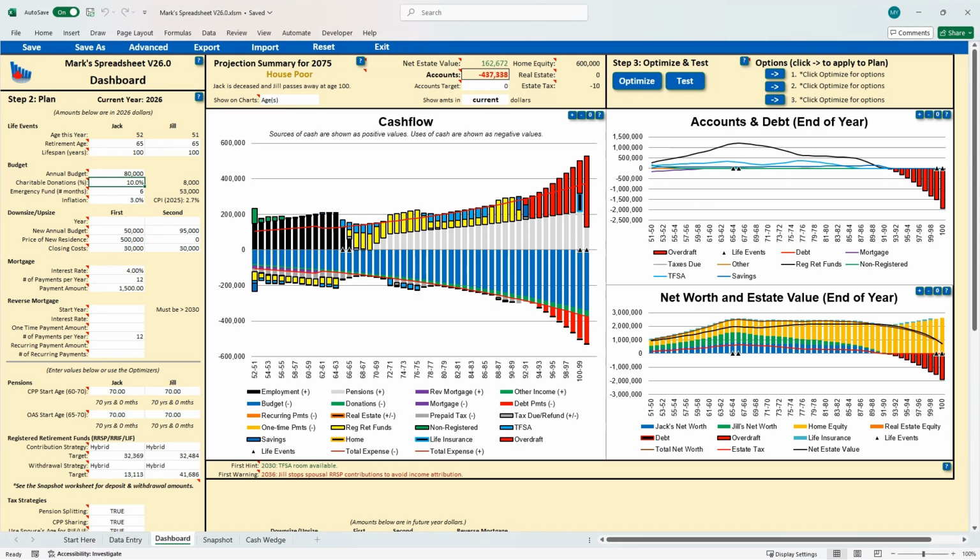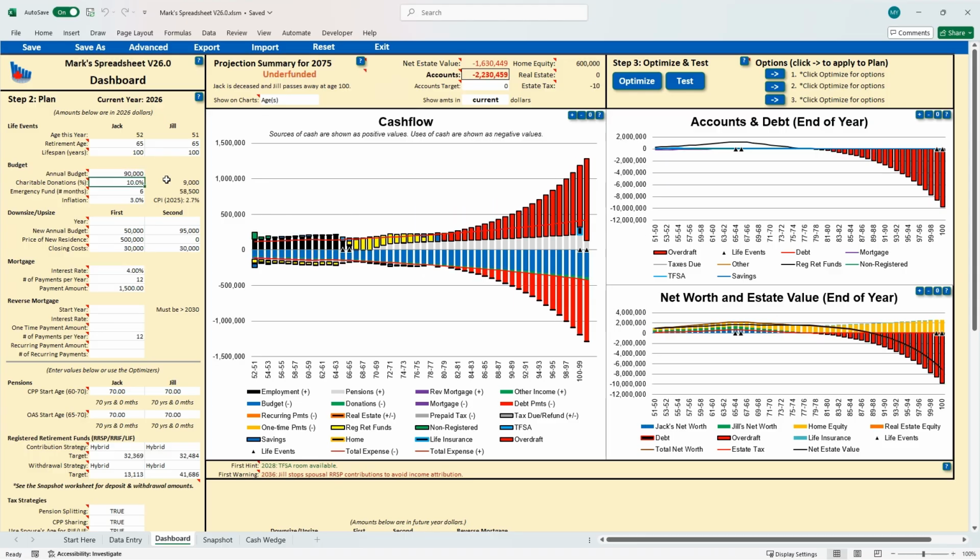When I increase Jack and Jill's annual budget to $90,000, the projection summary shows that their plan is underfunded. Downsizing their home or taking a reverse mortgage is not sufficient in this case. Jack and Jill will need to reduce their annual budget or work longer to make up the deficit.